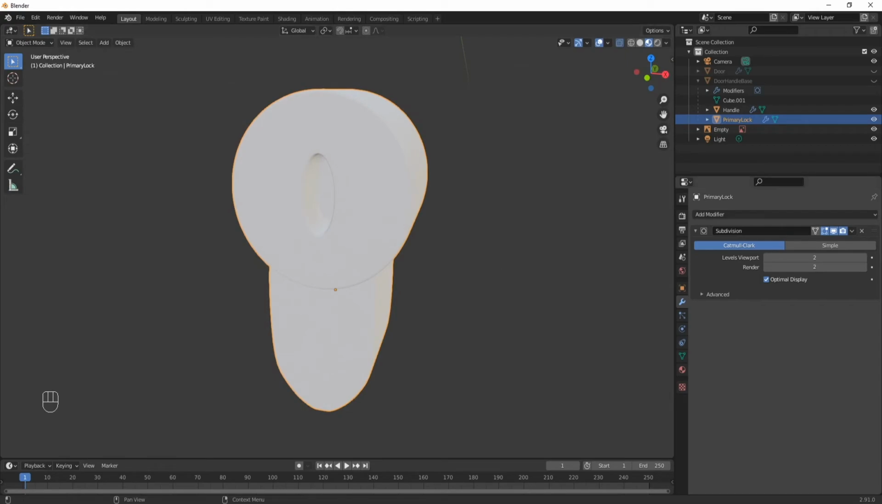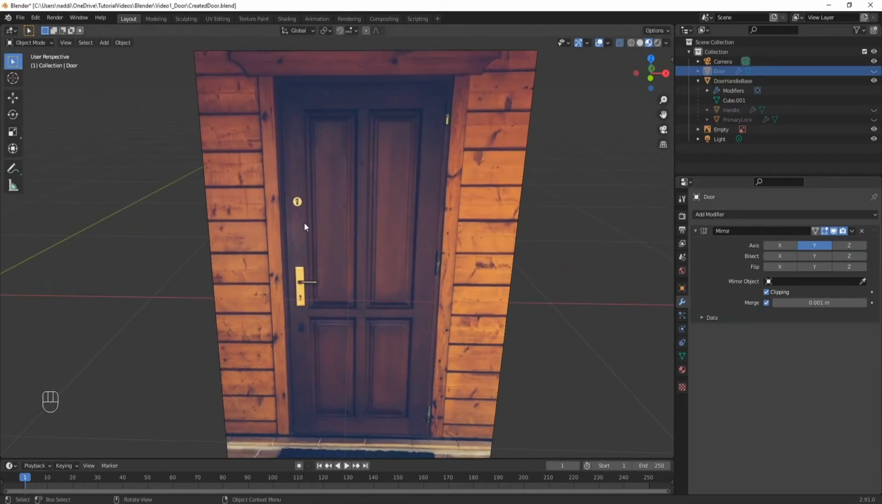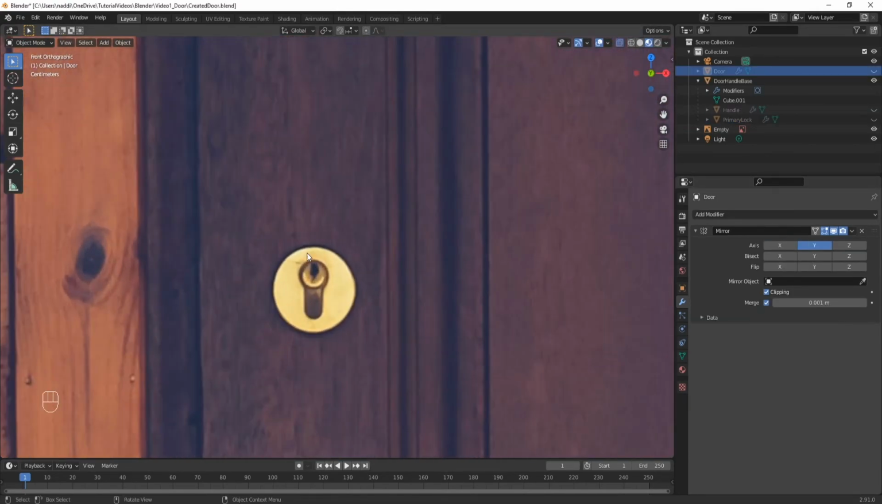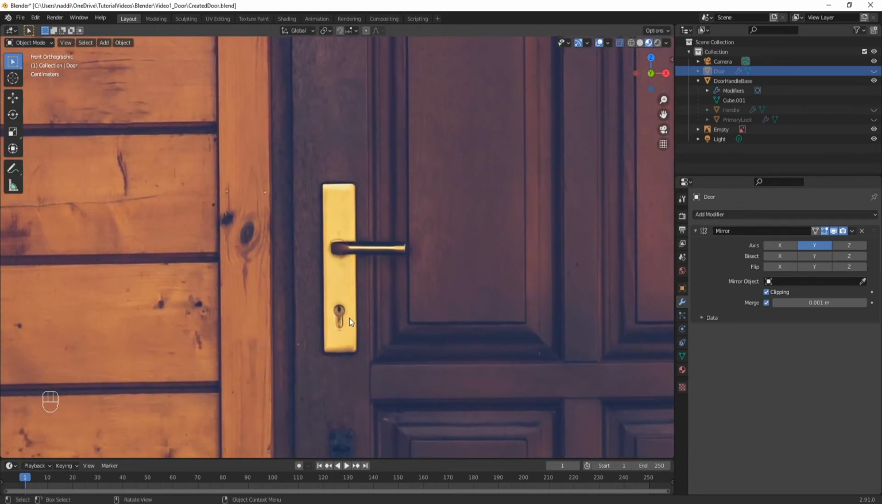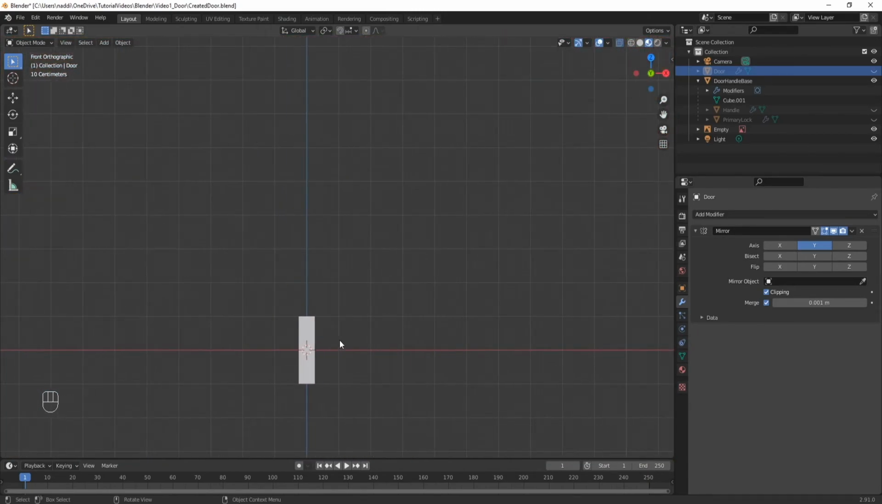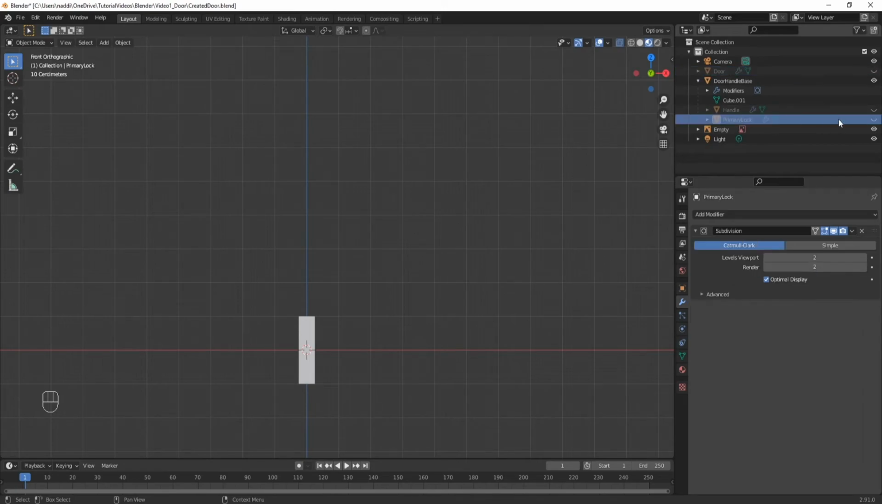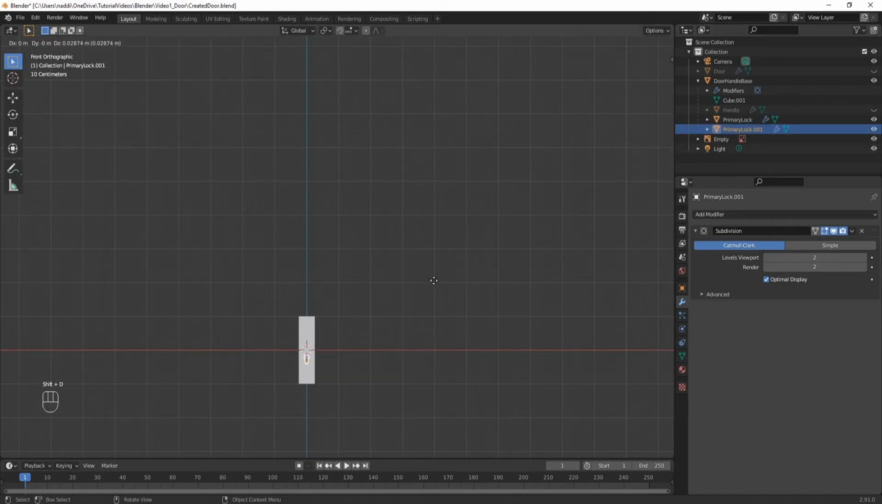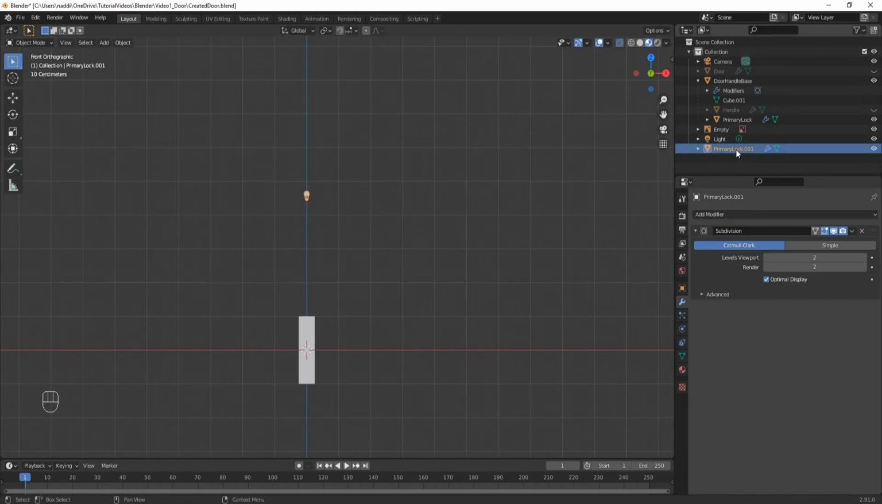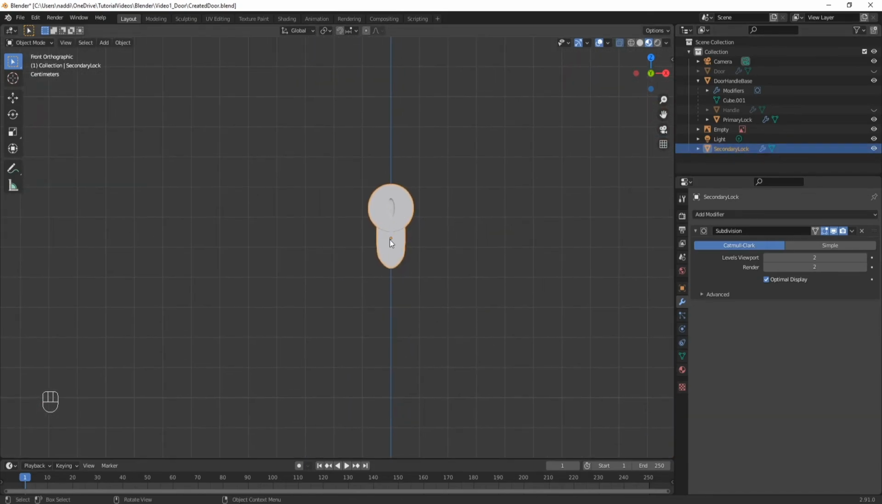Great. On this door, we have a secondary lock near the top. So all we're going to do is copy the one that we've already created and put a cylinder underneath it. Select the lock object and then press Shift D to move this into position further up. Okay, so let's create the cylinder base.